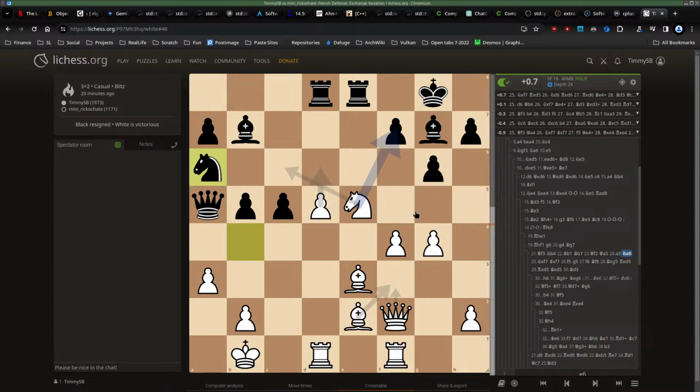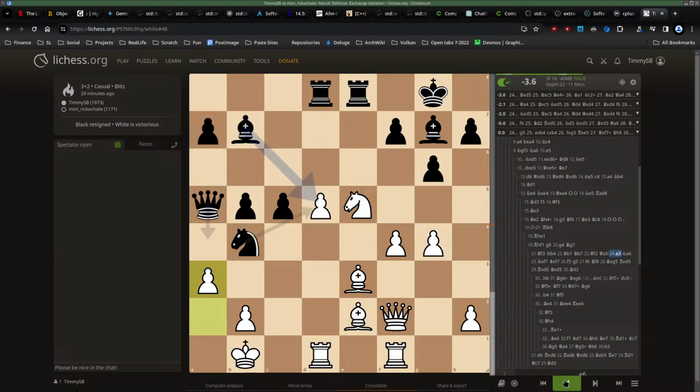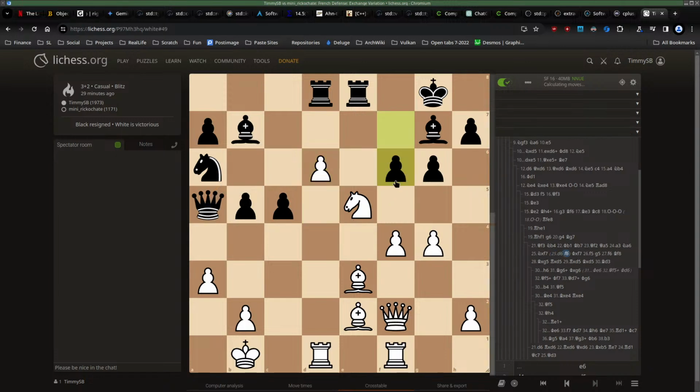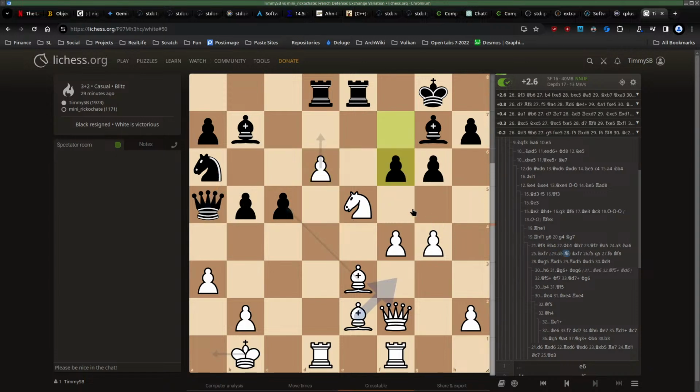Instead, I gave the game away as follows. What was the last move? The last move was knight to a6. I played d6. Not losing yet. f6. White is winning again. Bishop f3. That's what I did. +3. White is winning. Unbelievable.